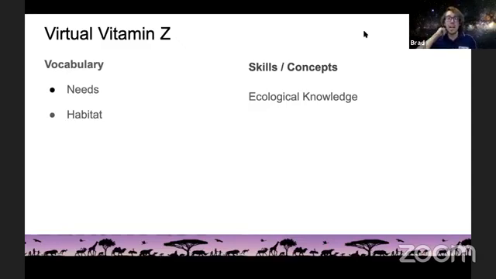The habitat is made of living and non-living things. So if we think of a forest, it has living things like trees and plants, but it also has non-living things like soil and water. And in that habitat, they can find their different needs. So they might be food, water, shelter, and a place to raise their young. And the skills and concepts we're going to be working on today is ecological knowledge, because we're going to see how all animals need a habitat, but what that habitat looks like will be different for each animal.